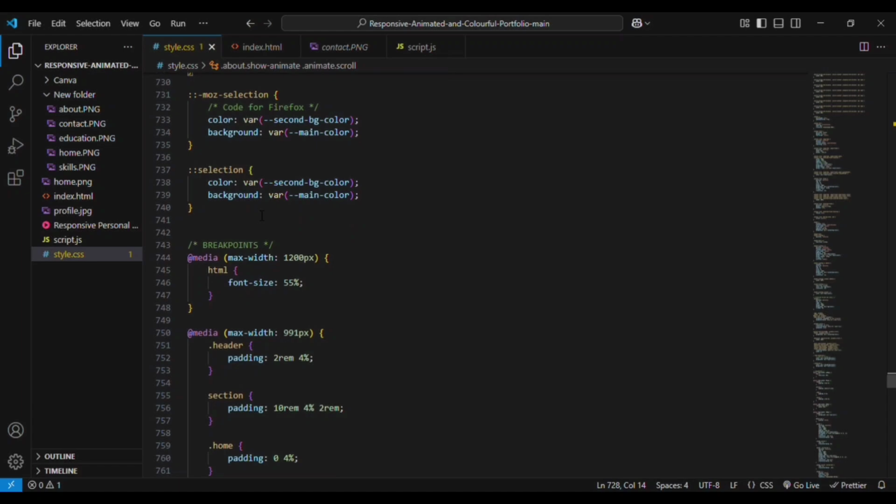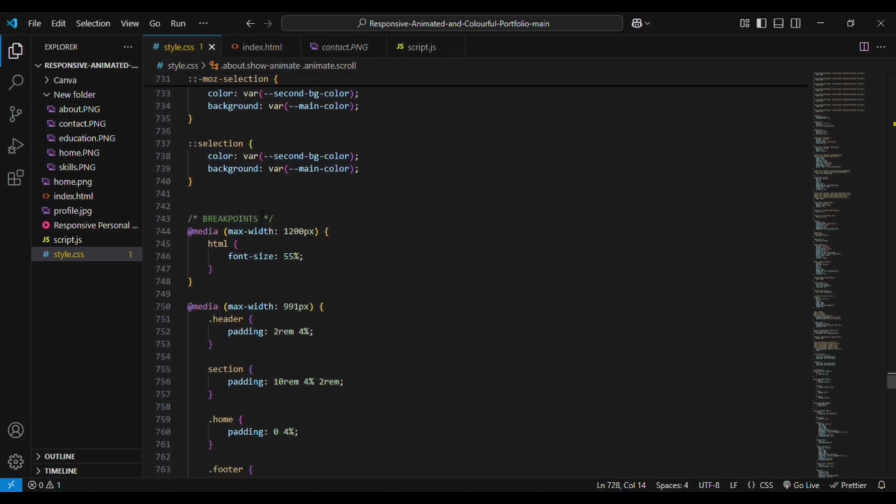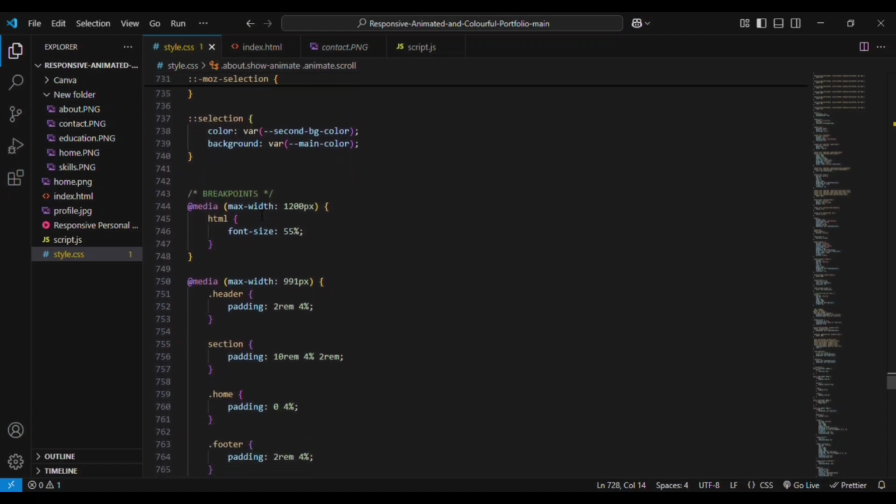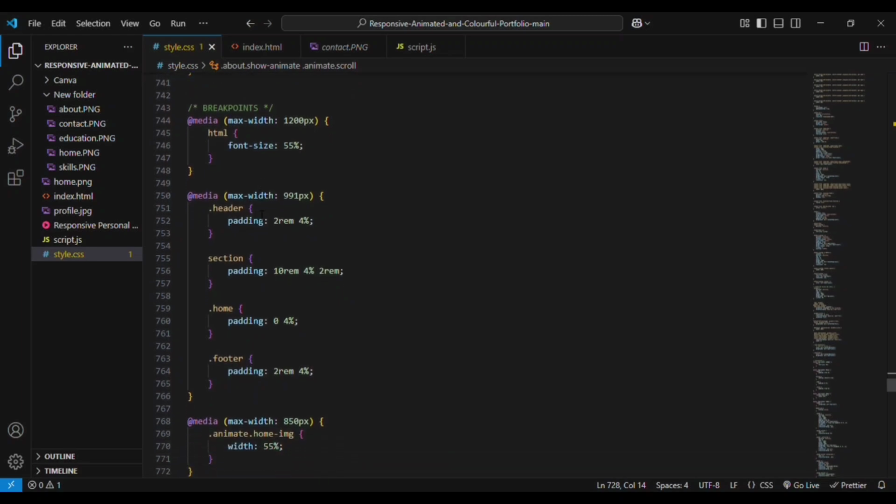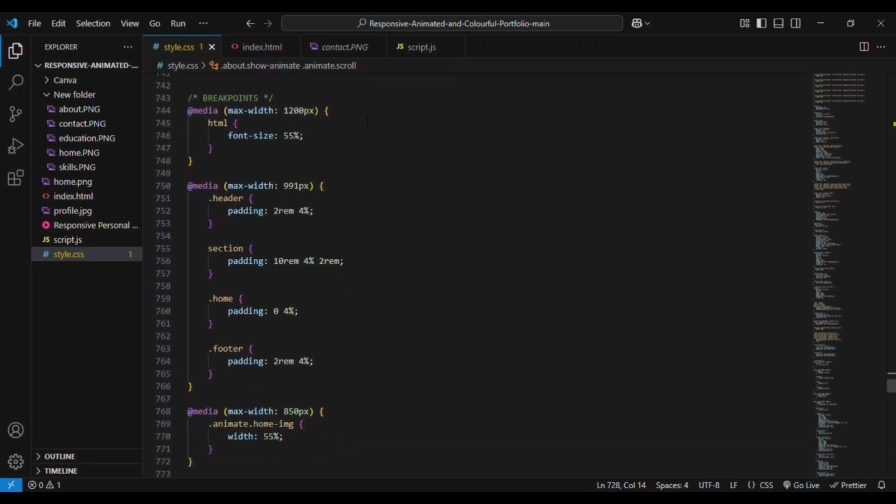Then for the selection, we are using it for Firefox. Here I'm using color and background for the selection. For the breakpoints, that is nothing but the responsive web design.